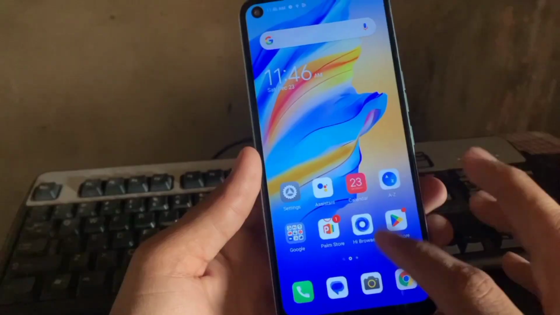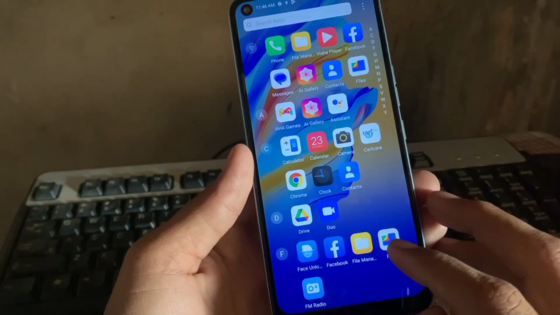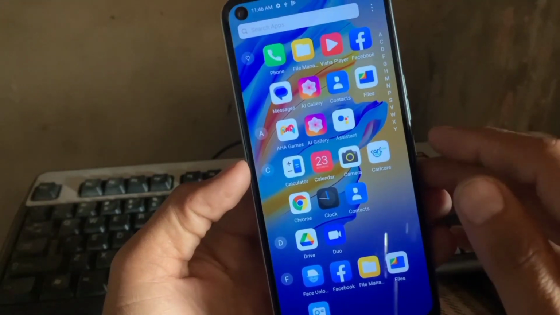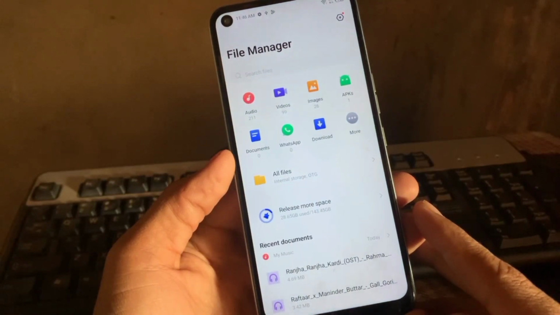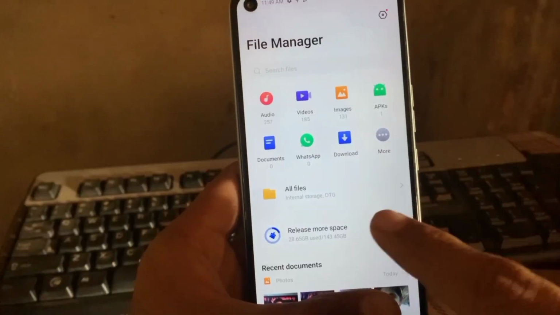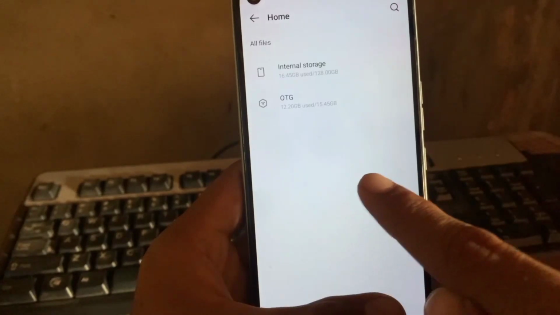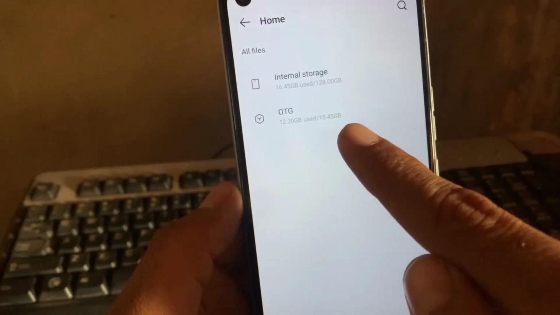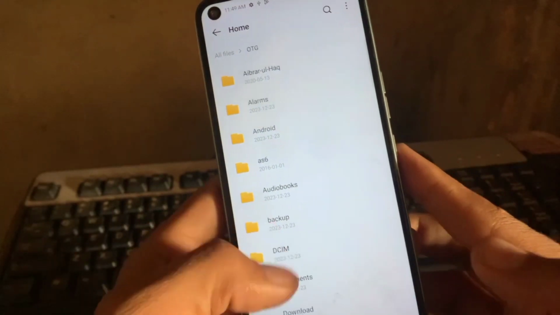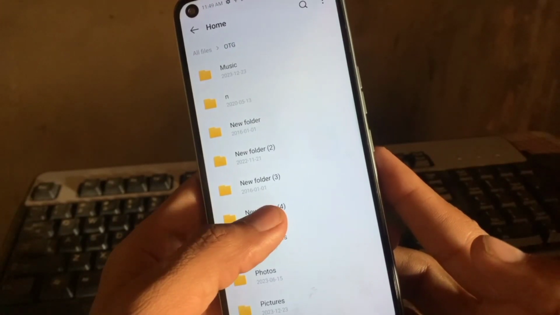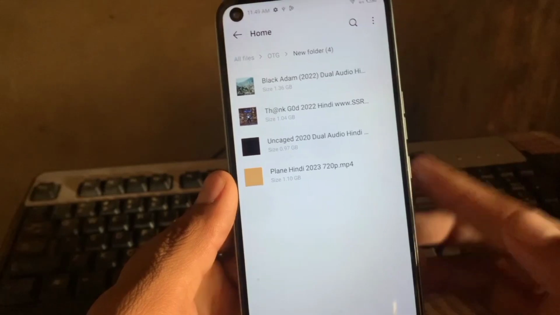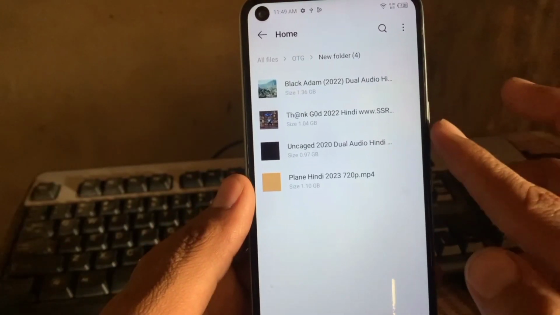After that, simply find the file manager. Here you can see at the top right corner, tap on file manager, and you can see all the files available in OTG and my Android data, and simply tap on OTG. This is your OTG data, USB data here, and guys, select the file you want to transfer from USB to Android mobile. You can see I want to transfer this file.